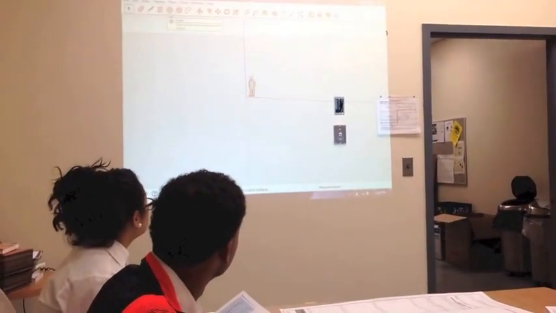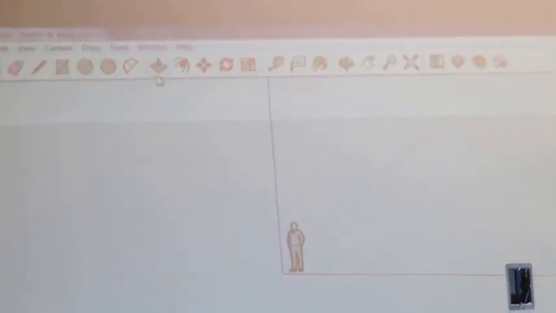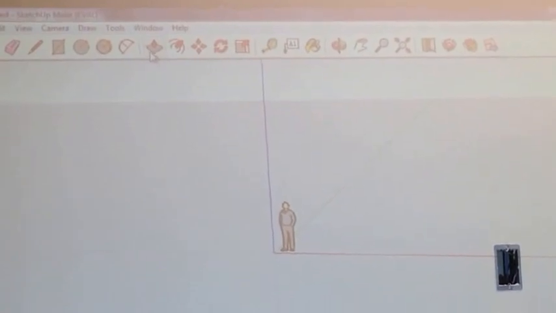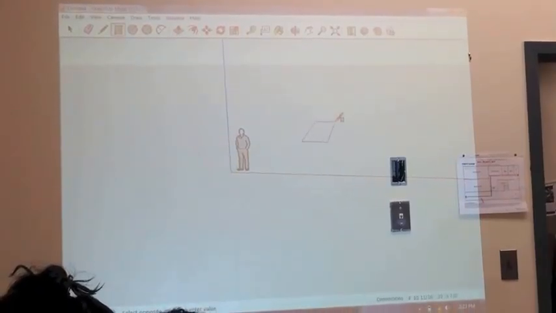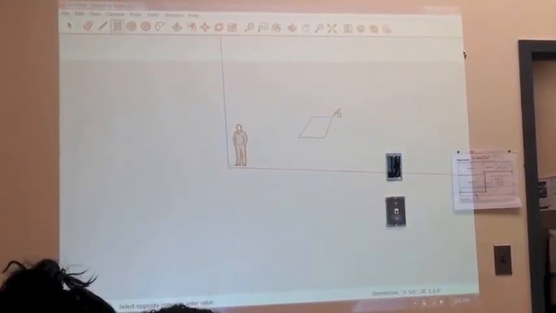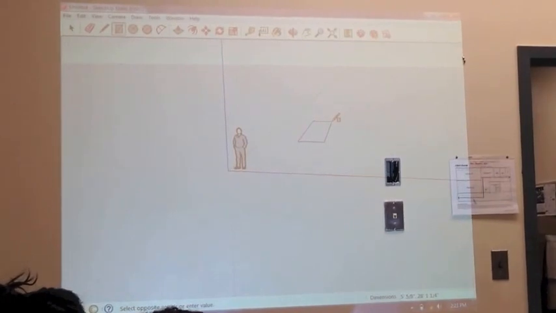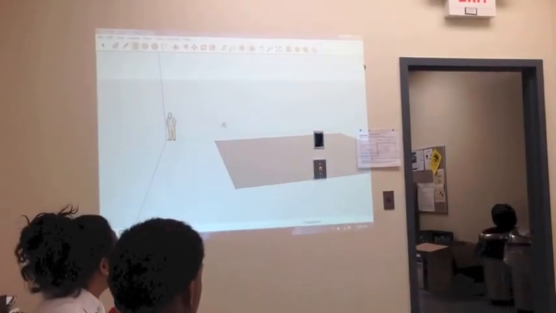There's rectangle tools, circle tool, polygonal tool, offset, push-pull. These are all on the little handouts that I gave you too. So basically, to start off with your massing, you can start off with a rectangle. You see the dimension bar along the bottom of the screen? That's where you would type in the dimensions of that box that you want. So that would be the size of that classroom.